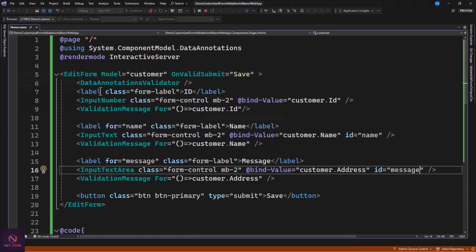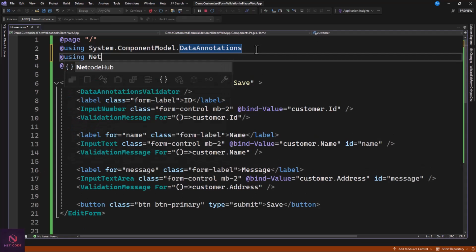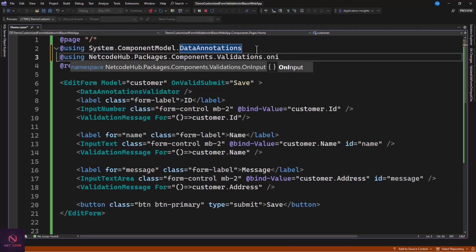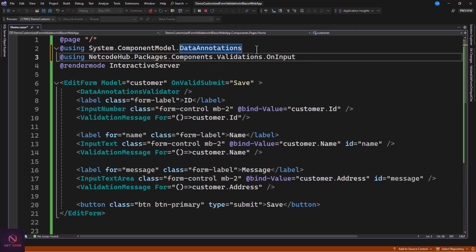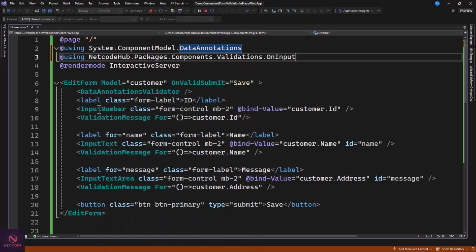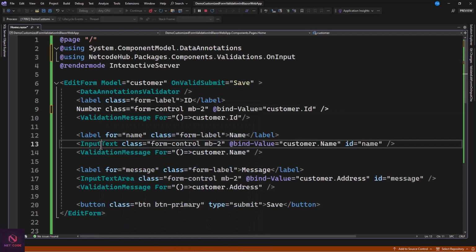Let's see. So you have to do that first. After inserting the package, we have to include the namespace. That's NetcodeHub.Packages.Components.Validations. And then here, dot OnInput. I added this event to it, OnInput. Okay, so in here, what you do is I just scrapped off the input. I know its default is input, so we're going to make it just number. We're going to make this just text.